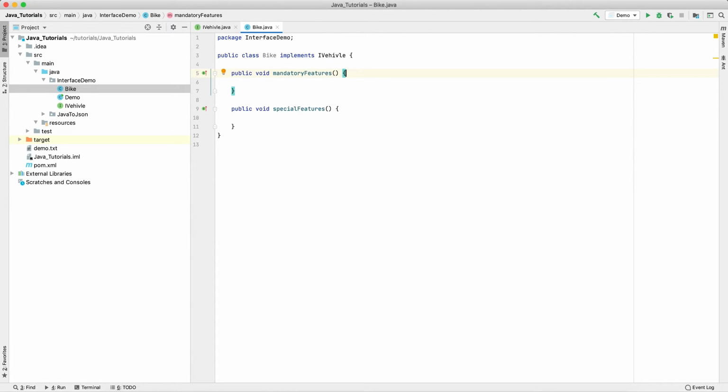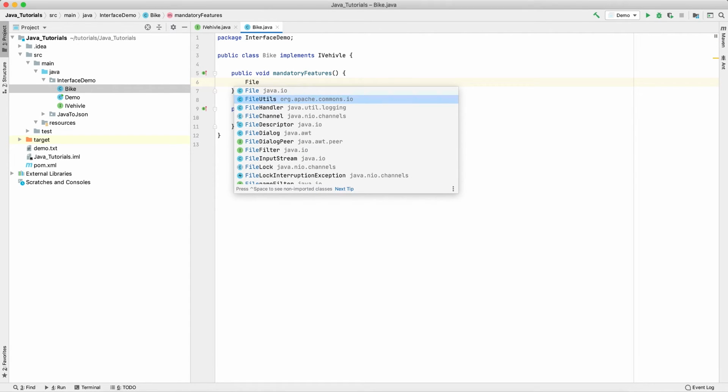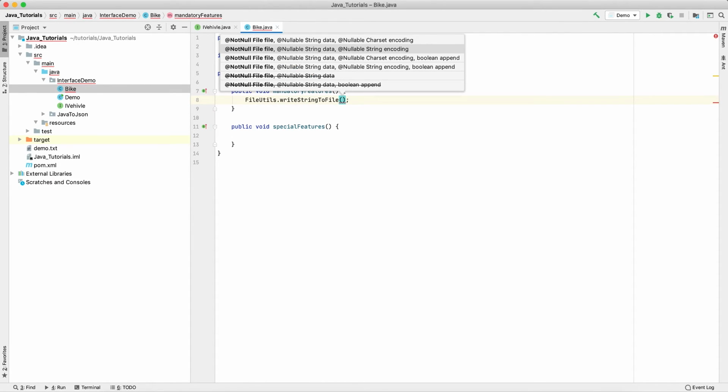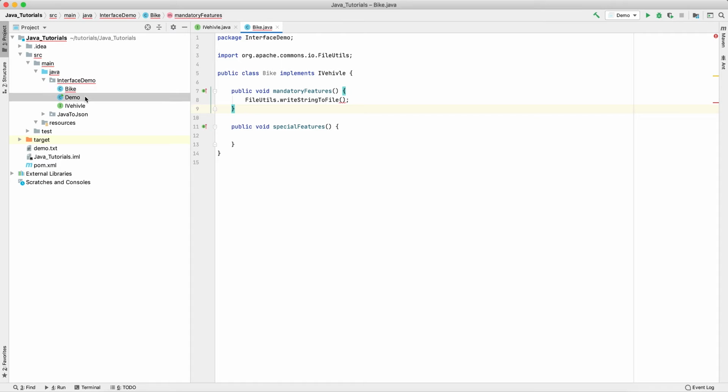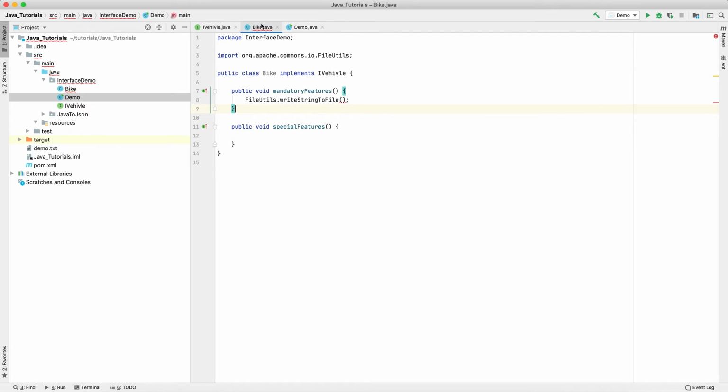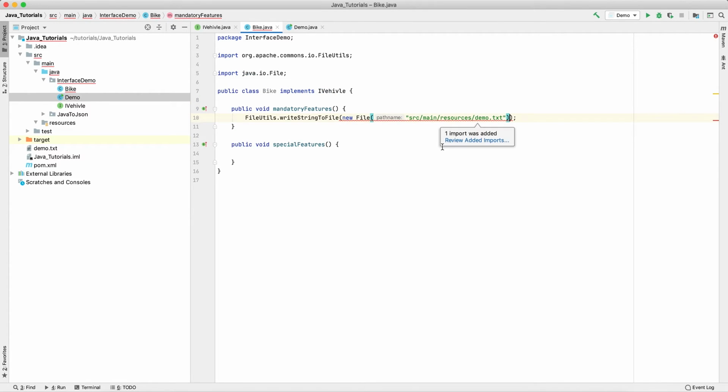Let's say in the mandatory features, we will create one file here, and we are going to write FileUtils.writeStringToFile. Here I need to give the name of the file first, so let me copy it from one of the classes that I have created. This is a new file, and here I will paste that. I'll change the name to bike.txt.